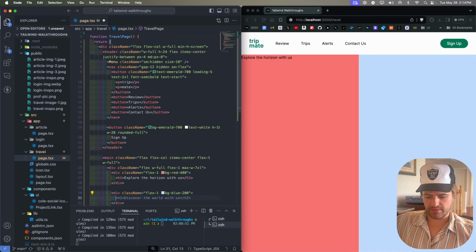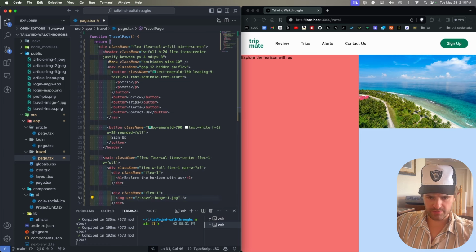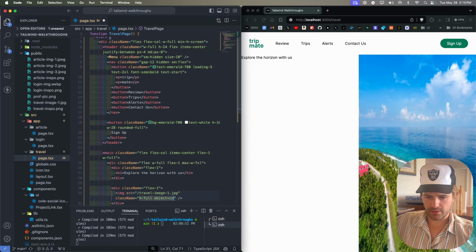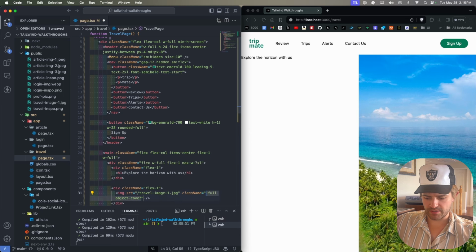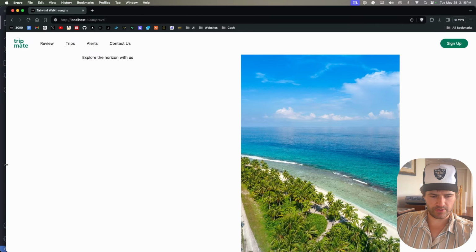And inside of this div, we can have an image tag, and we're going to say source of /travel image 1.jpg. And if you want this image, the GitHub repo is in the description. So now we can get rid of this background blue and this background red. And for this image, we can say a class name, we can say height full, and we can say object cover. Actually, instead of height full, we can say size full. And so now if this thing enlarges, it's going to go like this.